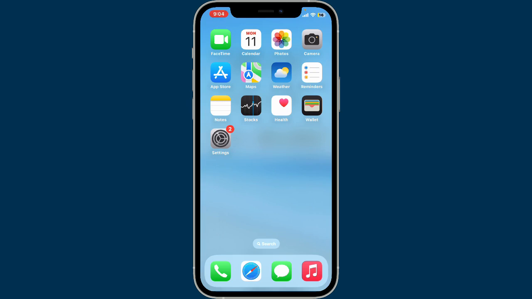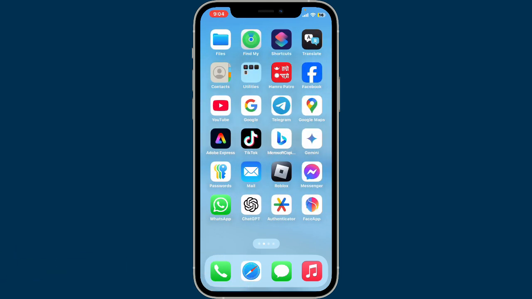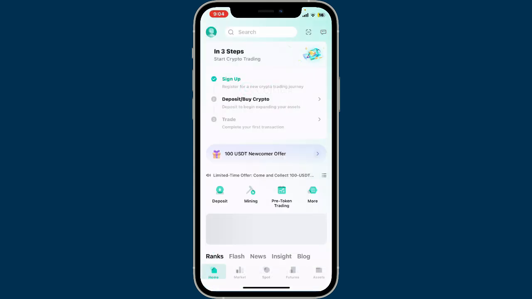In this video, we will be learning how to delete your CoinEx account. To delete your CoinEx account, first of all, open your CoinEx application and then make sure that you're logged into your account. After you are inside the home page, tap on your profile icon at the top left corner.